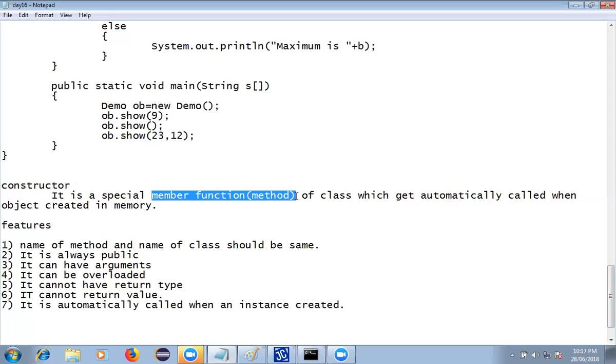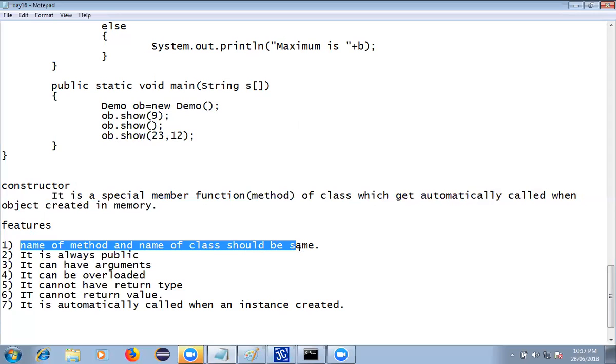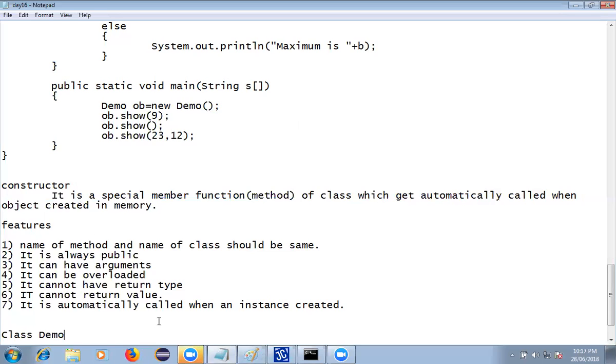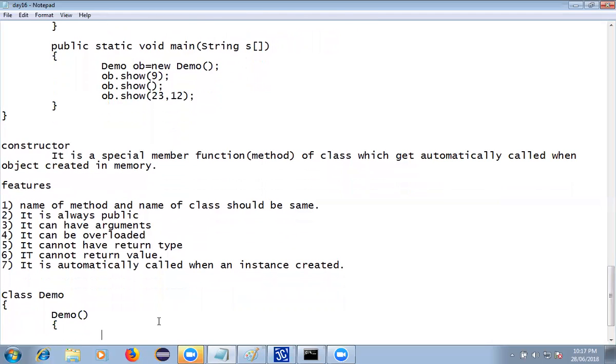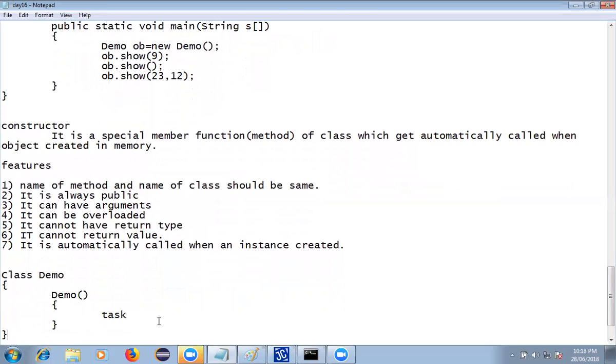So what are the features of the constructor? The first and very important feature is that the name of the method and the name of the class should be the same. So how can I write the constructor here? Class demo. The constructor name is also demo. So this is a constructor.